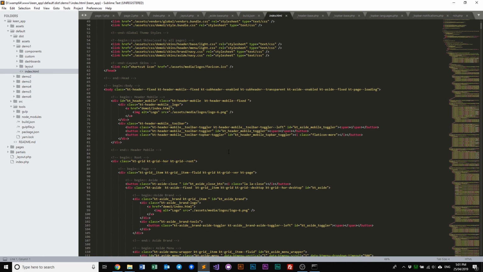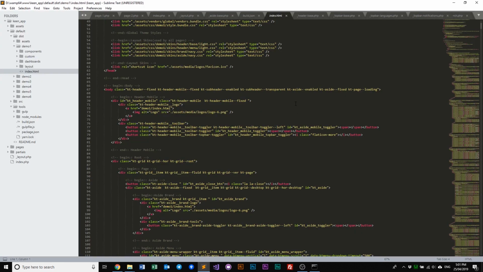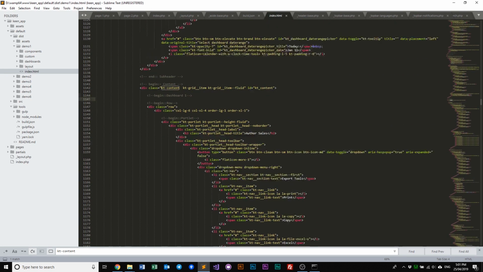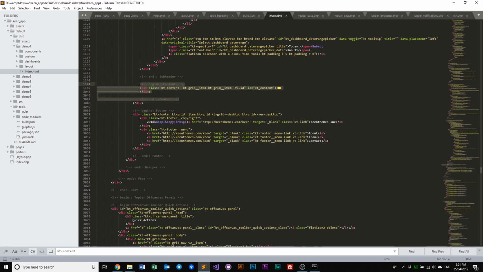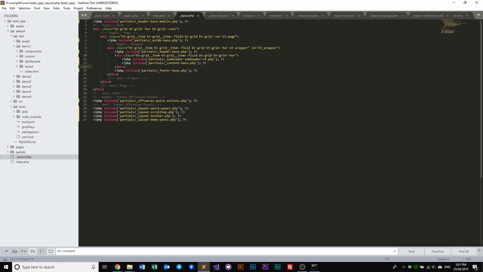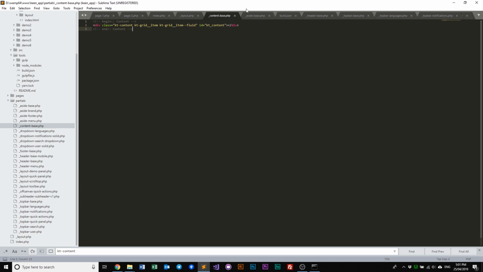So since we want everything within the dashboard content area, let's go ahead and find kt-content. So here is where the entire content sits. Let's copy this entire thing and put it into our index. So this is our index, and if we have a look here, our index is actually loading layouts.php, and layouts.php is loading content base. So let's have a look at our partials and go to content base. So if you see here, this is our content base. Let's delete everything else. Let's close our tabs so that we are clear on what we are doing.